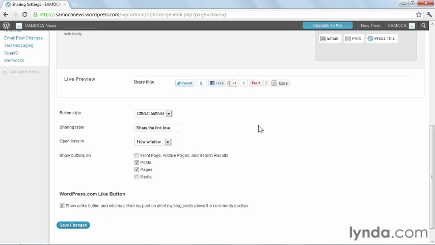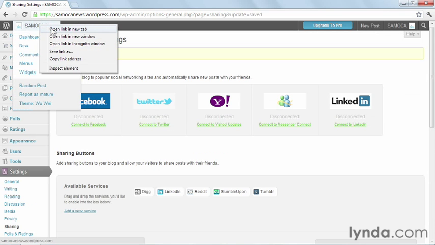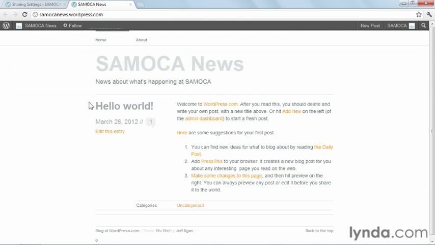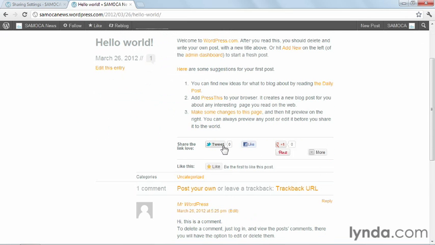Once I've made all these changes, I have a button row I like, I've configured it in the way I want it to, I'll save changes, and then I'll right-click on Samoka here to open the site, and you'll see on the front page there are no sharing buttons, but when I go to a single post, the sharing buttons appear here.